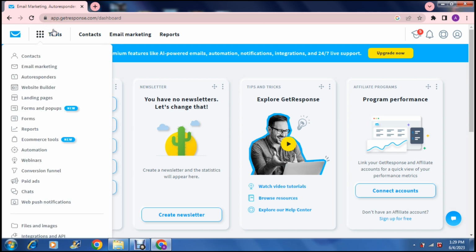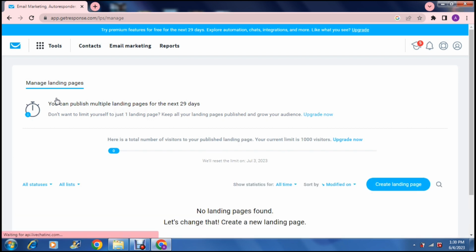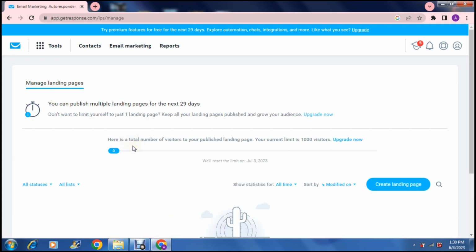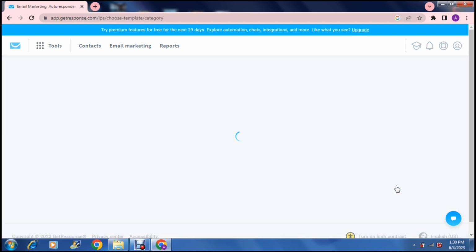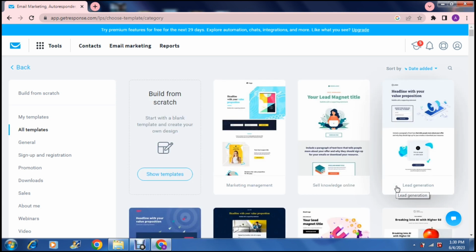Once we're in Tools, there are a bunch of different options. You can go down to the tab that says Landing Pages. Now, once you've tapped Landing Pages, it'll give you the option to create your own landing page. There we go. On the right-hand side, we can say Create Landing Page. And when you have created your landing pages, they will actually come up over here. So let us click Create Landing Page, and then the next page will allow you to choose a template.